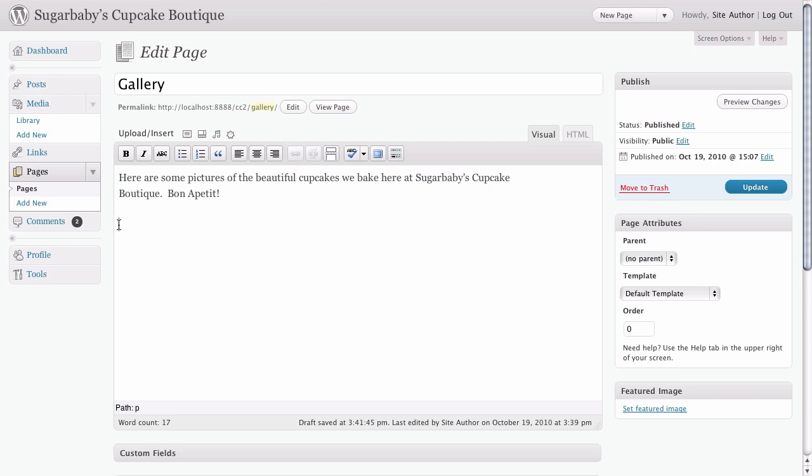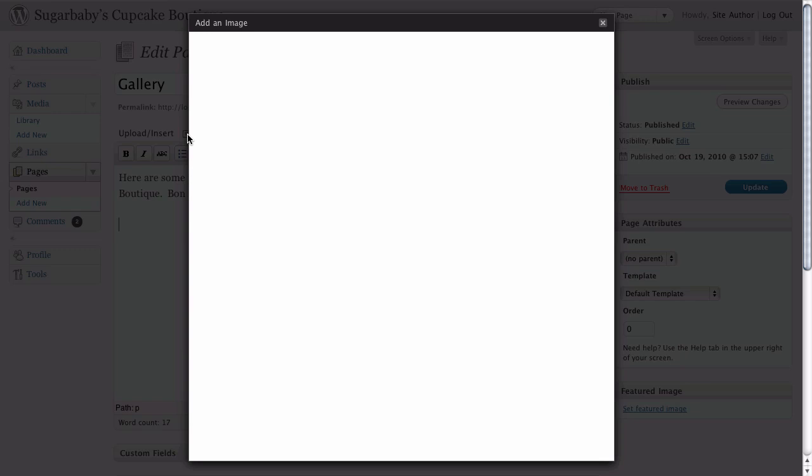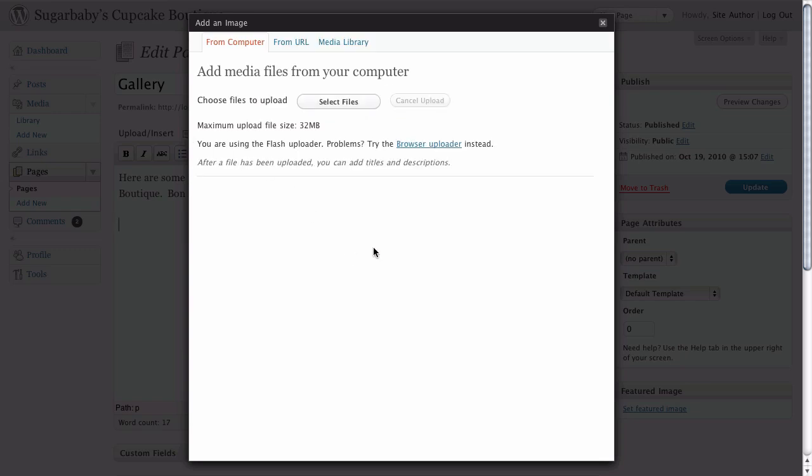We start by putting our cursor where we want our gallery to appear, and we click on the usual add media or add image icon. And this is a very familiar panel if you've added images to your pages or posts in WordPress. We're going to upload from our computer, although you could choose images that are already in your media library, or also images from URLs.